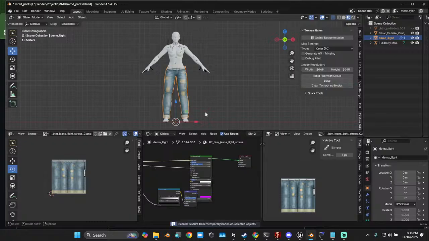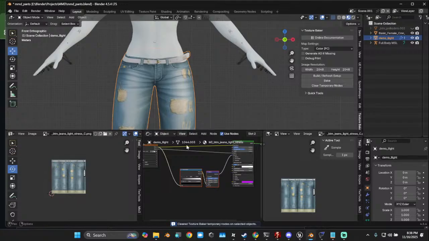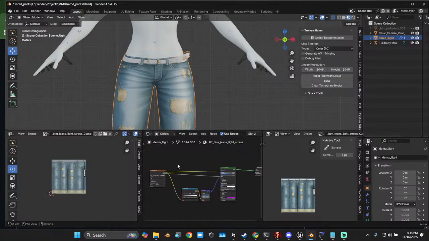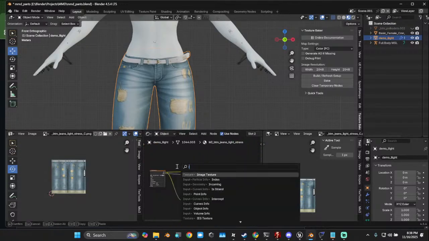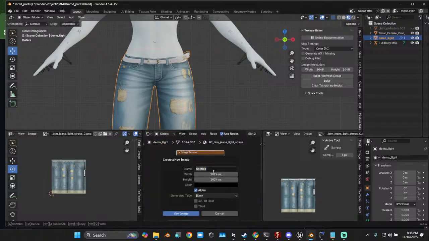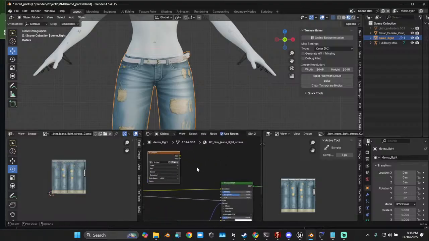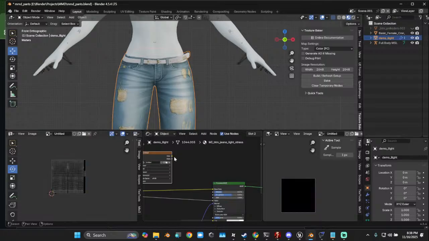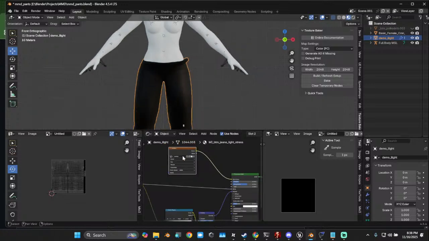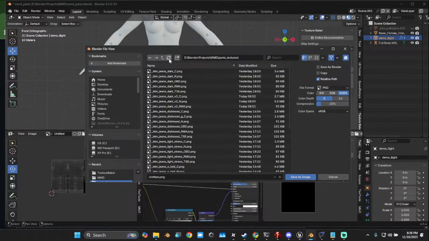Let's go ahead and clear this, and let's create an alpha real quick. So I'm going to create a texture here. We'll add an image texture. Excuse me. Let's call it untitled for right now. And I'm going to go ahead and hook this up to here, right? So it's just a black texture. I'm going to go ahead and save that real quick. Save as.